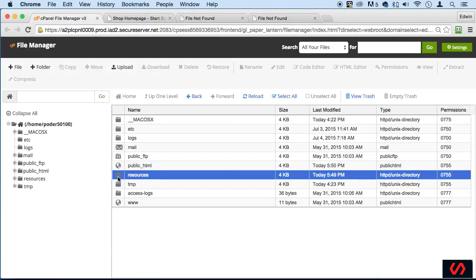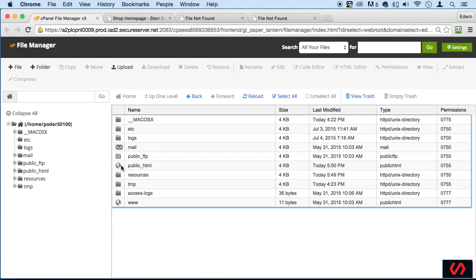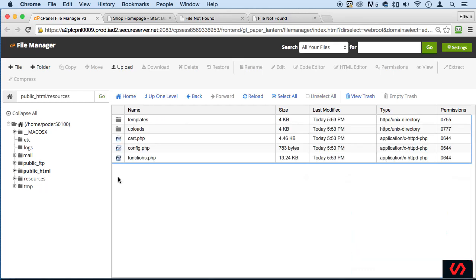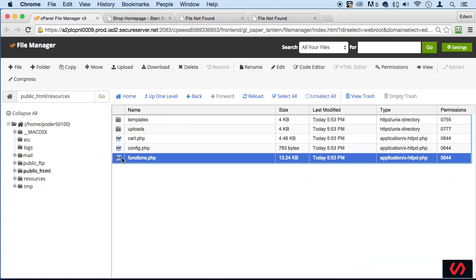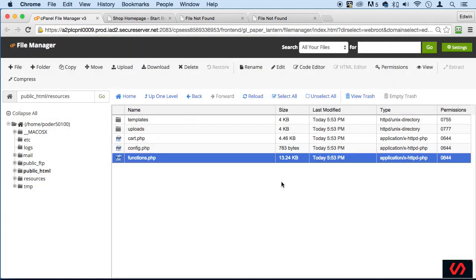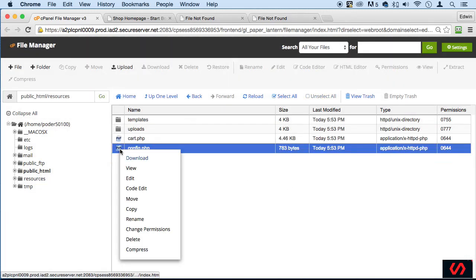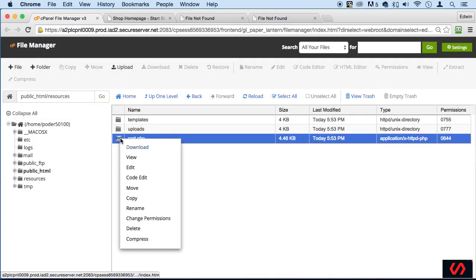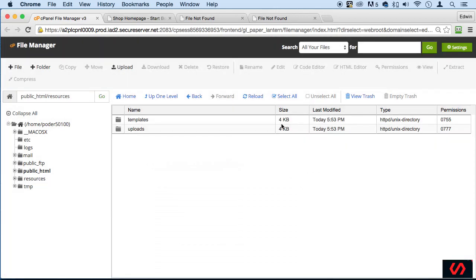But one thing that we need to do first: let's go to public_html, and in the resources folder there we can delete the functions. So I'm just going to click delete right there, and delete for the config, and delete for the cart. We don't need those there, right?